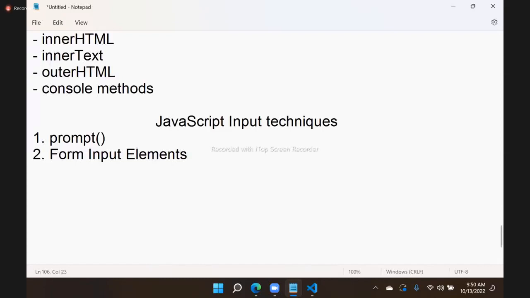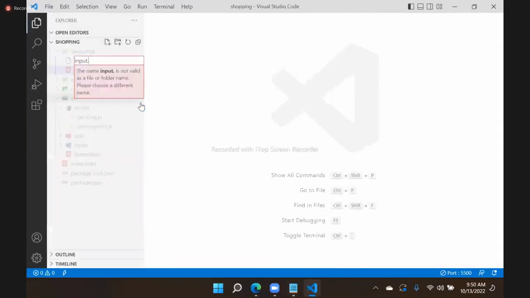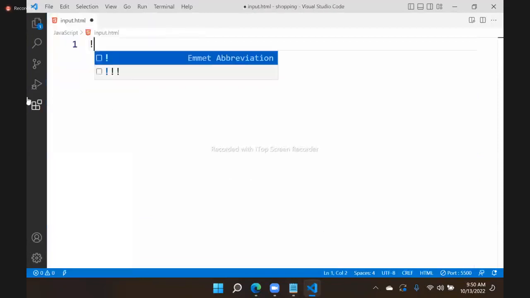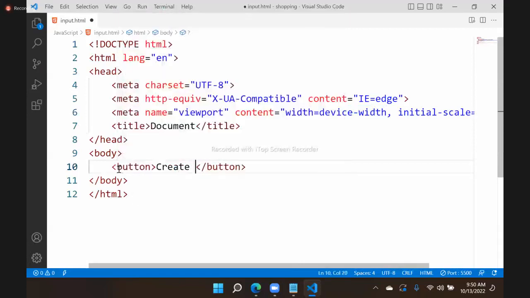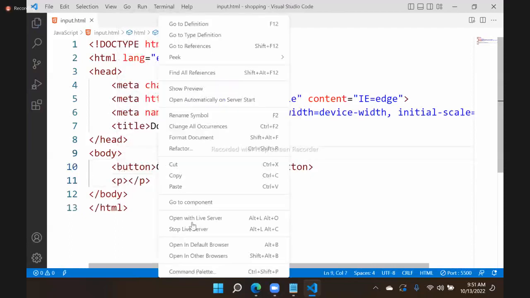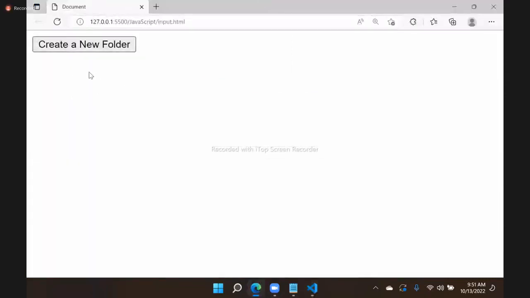What is input? I will tell you simply here. Actually, let's take a new page, input.html. And in this page, we are just defining a button, create a new folder, like this I am giving. And I will put a paragraph below. Let's run this and see, create a new folder. And what should be the folder name? If you are creating a folder, there must be some name for the folder.